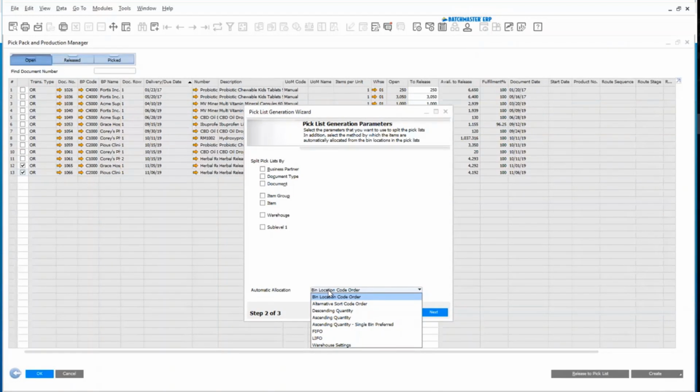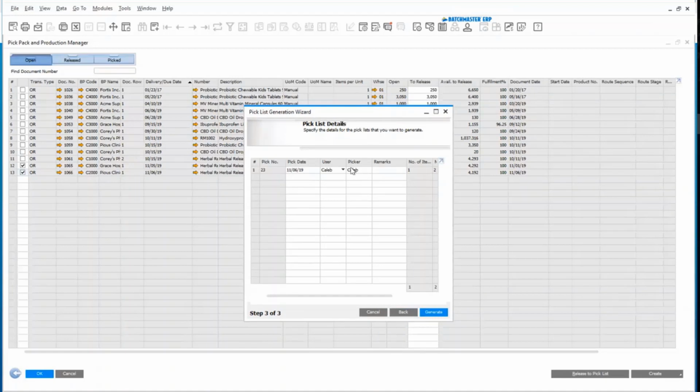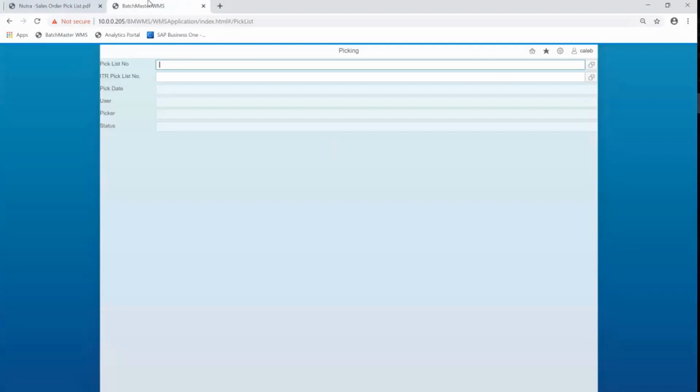So that depends entirely upon you, of course. But whatever it is, we can support it. And when you're done, you'll have a pick list and you'll assign it to a particular user, and they can then go ahead and pick it on the mobile, right? So that's the step that we're going to do next.